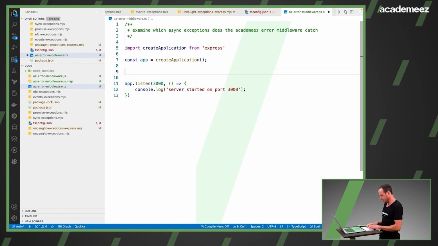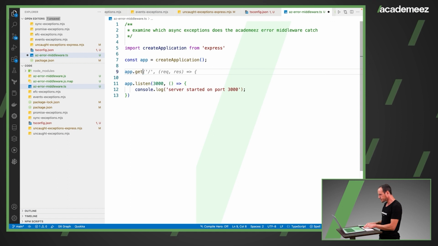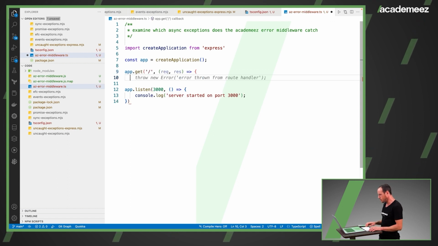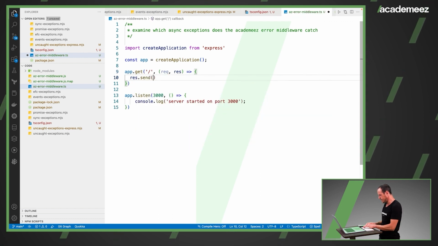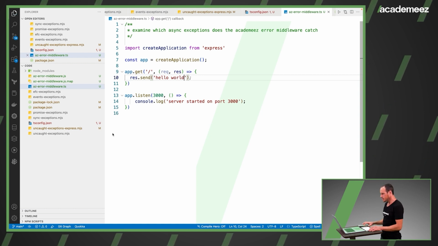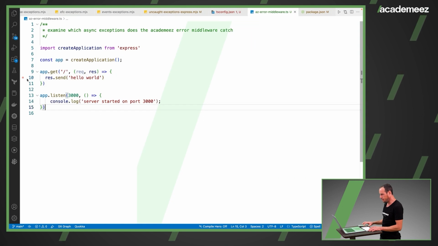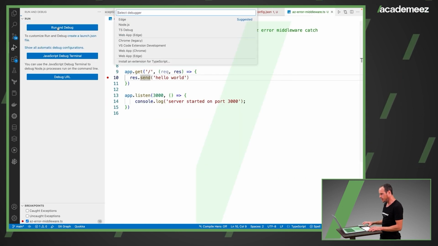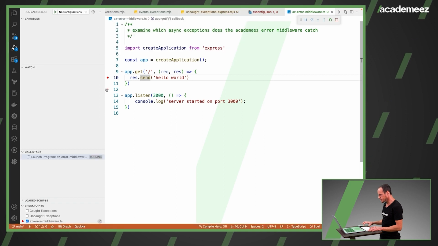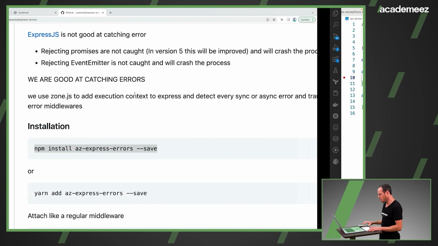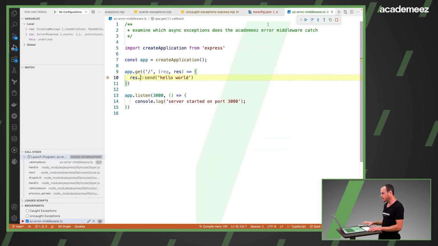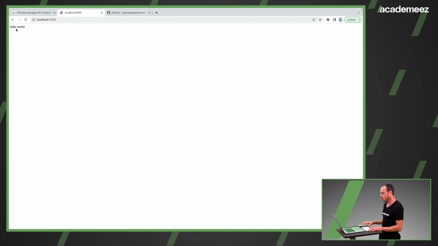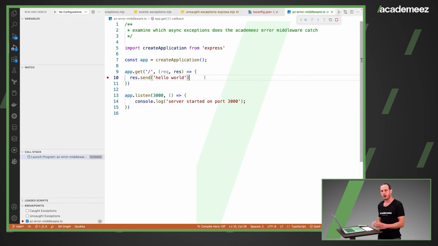And now let's have an app.get for a route, and let's respond in this route. Let's do response.send hello world. Let's just verify that our project is working. So I'm going to place a breakpoint here and then run and debug using Node.js. Our server is running. Let's open the browser and go to localhost 3000 and see that we have hello world. Great, our breakpoint has stopped, and if we continue, we should see hello world on the screen. Great, we started our TypeScript project.